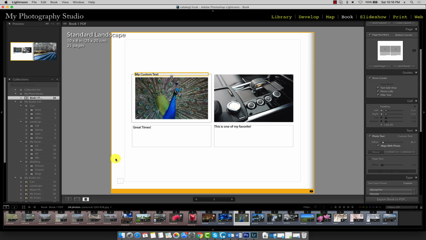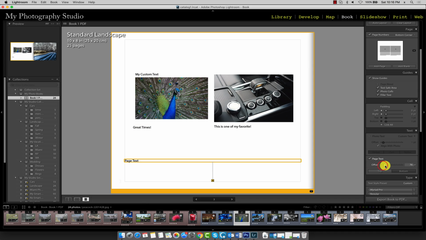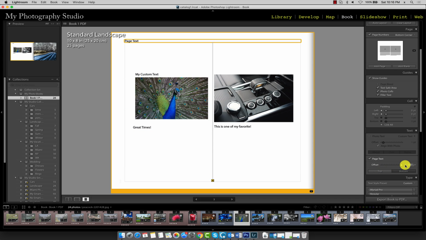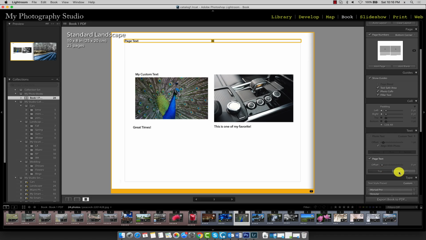We can also add page text by placing a check mark in the page text option. Once you do that, another text box appears over here, and you can type in whatever you like in this text box. You can also control the offset just like we did with the photo text, but this time the offset will take it right to the top of your container, to the bottom, depending on which way you go. And you can also use these buttons here to change the orientation of the text.